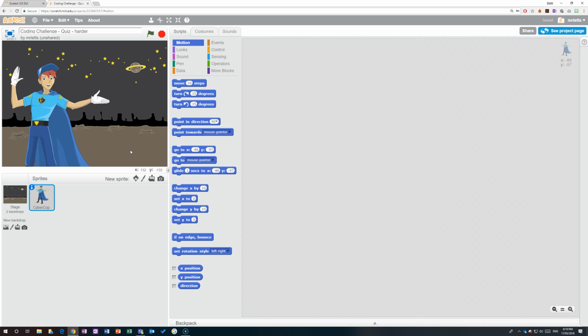So when Google's making a new phone, they make a prototype phone that might not be the same as the real phone, but it's a good indication of what it's going to look like once it's actually finished. So that's what we're going to try and do. Here I've got Cybercop as one of my sprites, and then I've just changed my backdrop to space, because hey, space is cool.